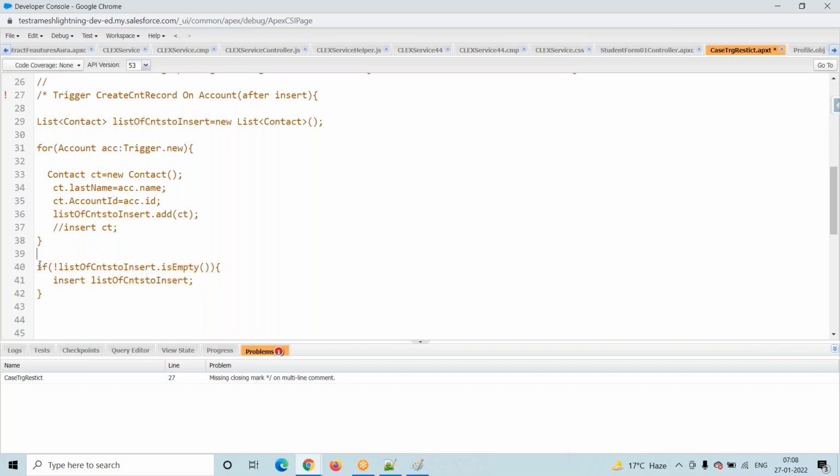Suppose I will not check, what will happen? Assume that here there is no list, nothing is added to the list, and this condition is not there. Suppose we directly insert like this, then what will happen? The system will throw an error message. The list is empty and you are trying to insert, nothing is there, so it will display an error message.